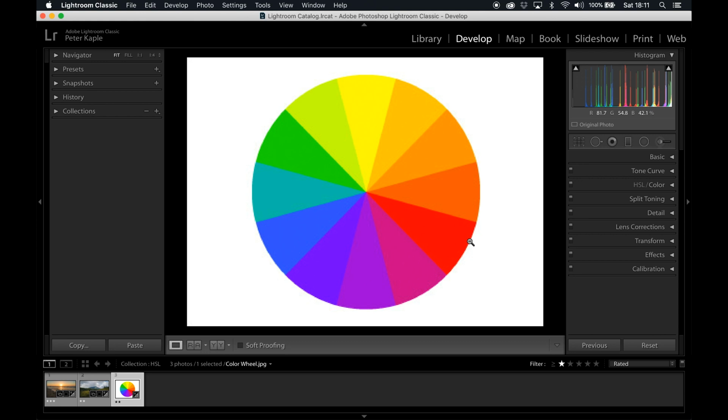Here we are inside of Lightroom, and the first thing you're going to notice is that we have a color wheel instead of an actual image. I'm hoping that this color wheel will help you guys understand what's going on as we work through the different sliders and I explain them to you in this HSL panel.